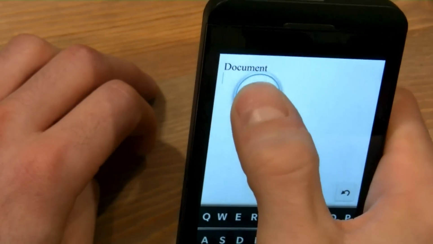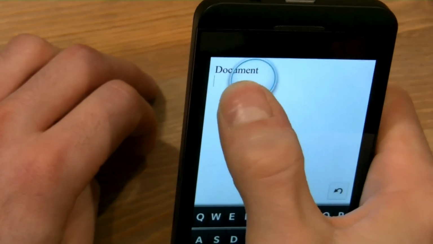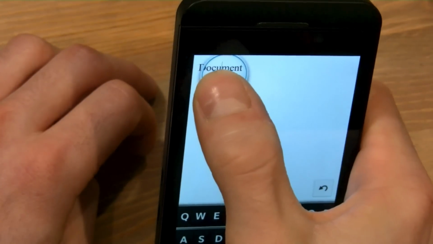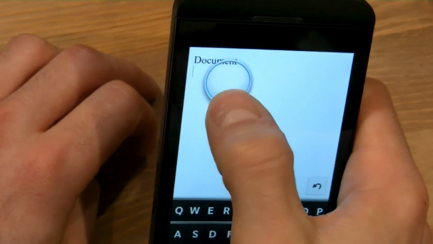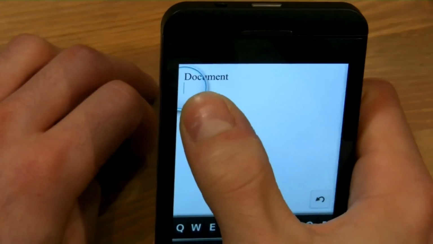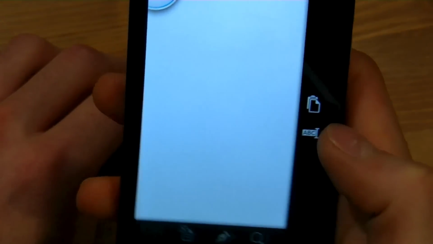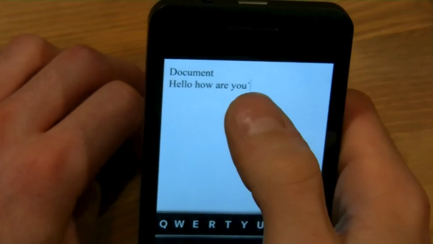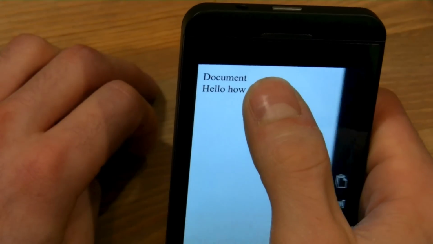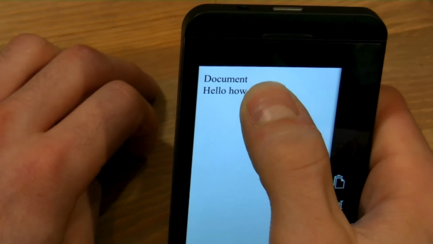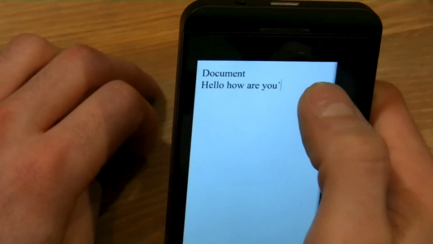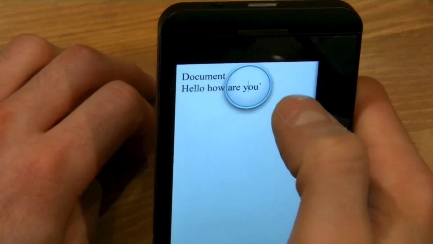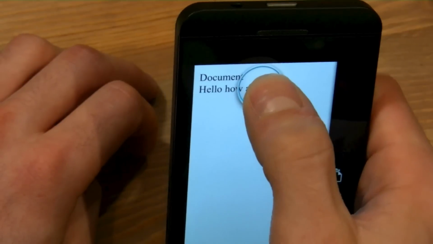Now it doesn't actually magnify the text itself, but it just allows you to have a bit more assurance of where you're going to select text. Once you've found where you want to go, you're just going to hold down, and then you have the ability to paste, and there you go, right in there. So everything works fairly similar in Docs to Go, but it's a little bit different in styling.